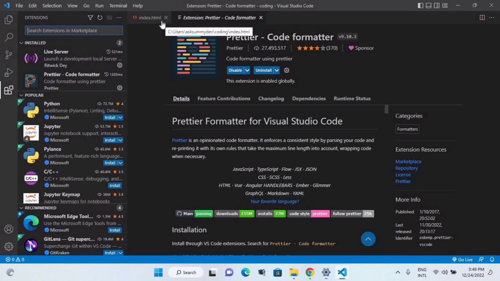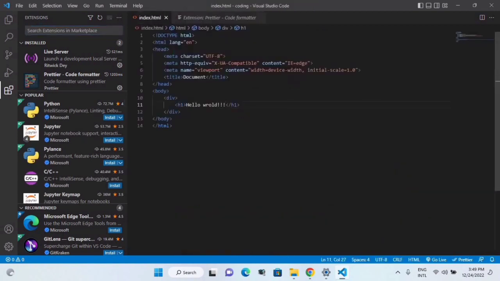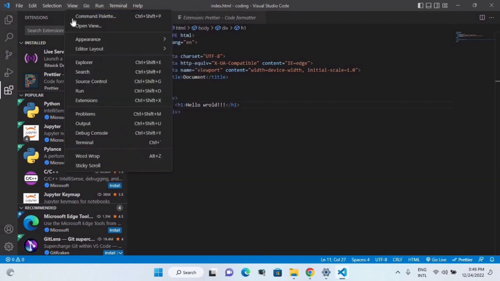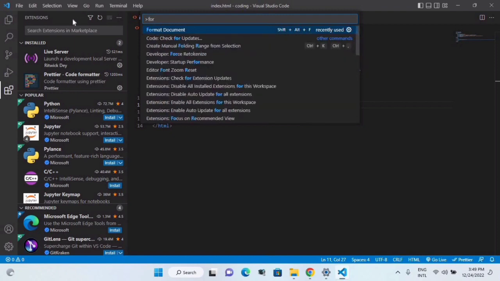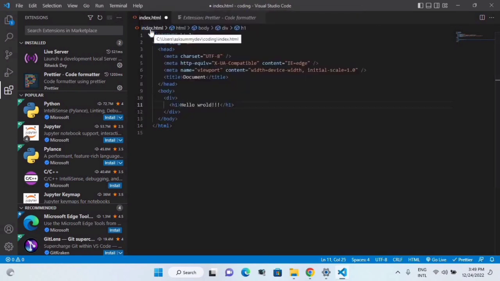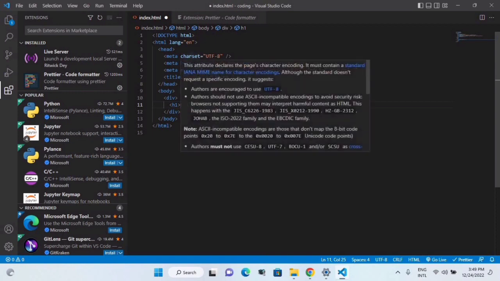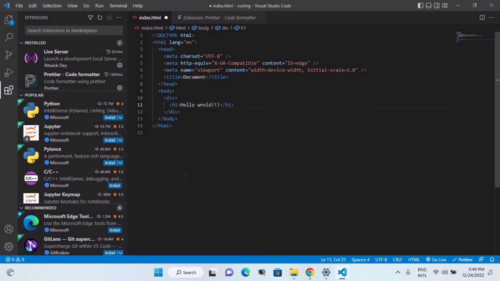So to try the Prettier code formatter, I'm just going to come over to View, Command Palette, or you could just use Control Shift P, and I'm going to write format document. Okay, yes, that's it. Wow, did you guys see that? The way it neatly arranged the code for us and just formatted it. I think it's a whole lot neater now, and one can easily read it.